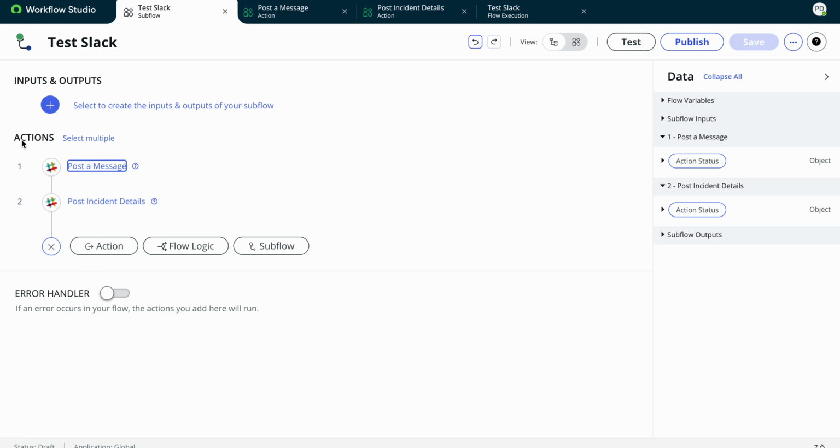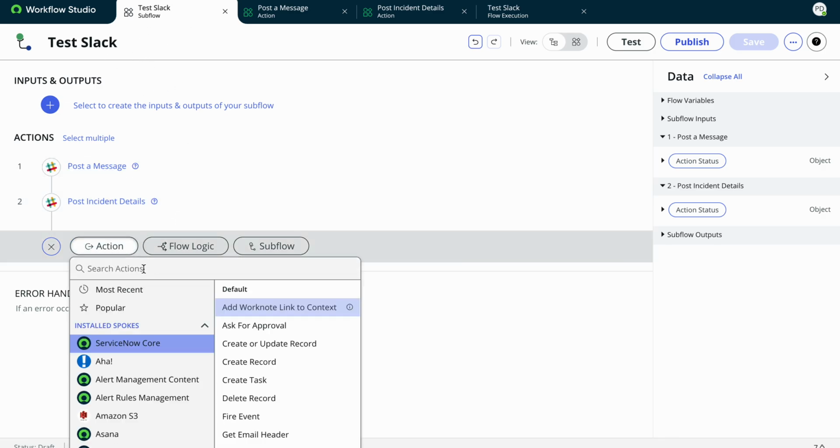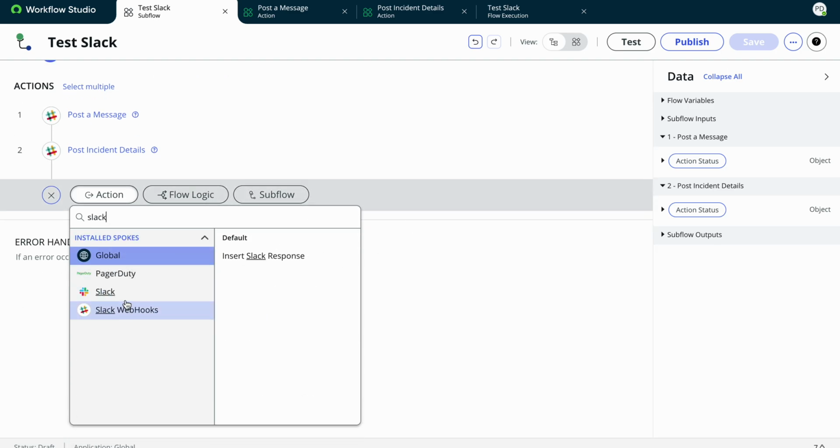I'll show you. This is one test Slack subflow I have created. You can click here and search for Slack. There are actually two different types of plugins. One is Slack for webhooks, and another is Slack used for software asset management to track licenses and so on. That is another separate plugin you have to install, but we will not focus on that. We'll focus on this webhook.